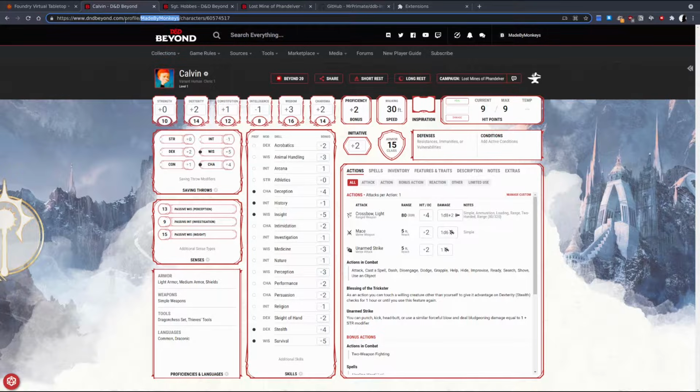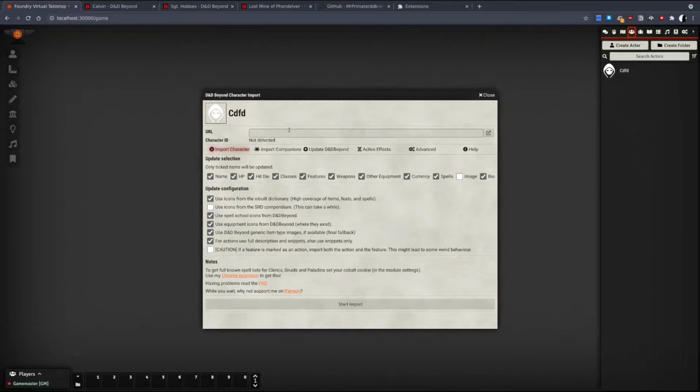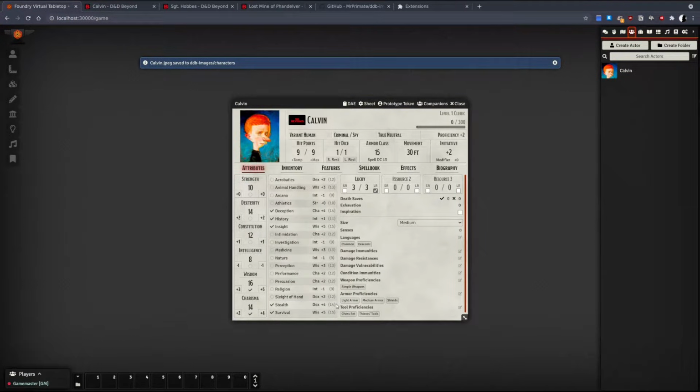Head over to your character on D&D Beyond, copy the URL, then click the D&D Beyond button next to the name in Foundry. You can use Ctrl V to paste the URL into this field. You'll see a green tick. It's all worked. Let's leave the default settings as they are for the minute and click Start Import. It'll take a few seconds.